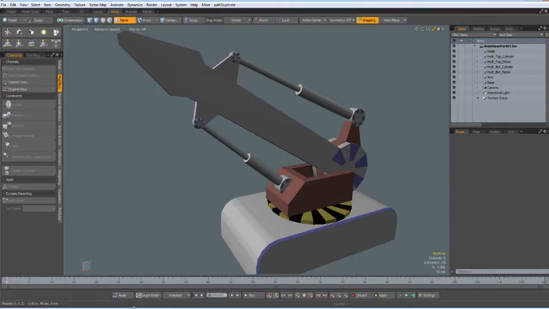Hello everybody and welcome to part 4 of this series. This time I would like to animate this simple robot arm.